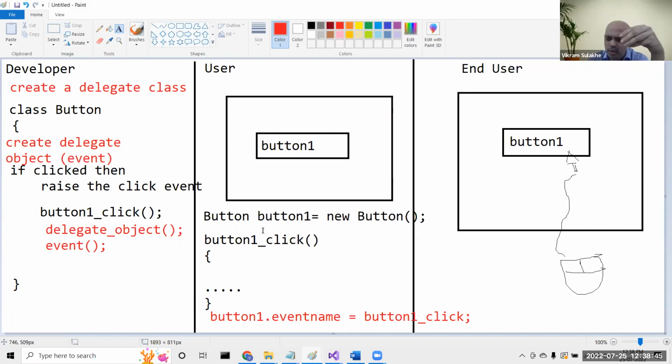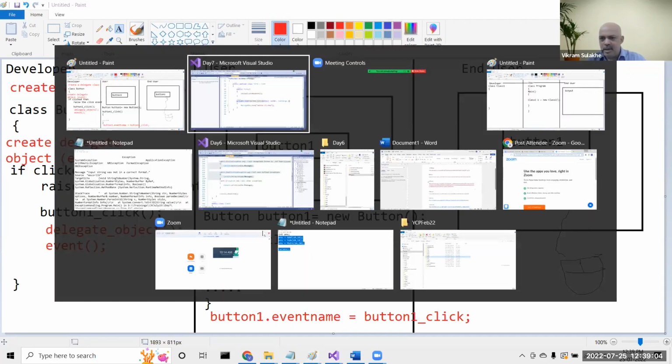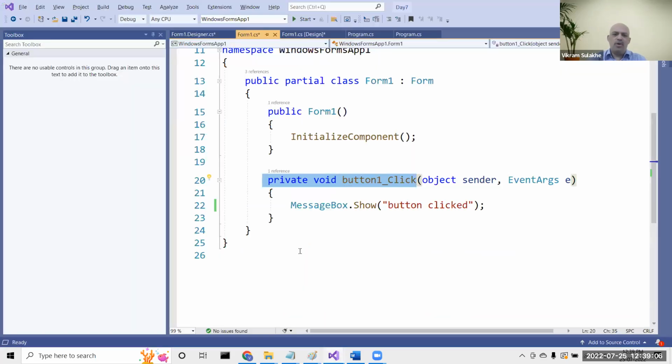I showed you event handling with a visual example because it's easier to understand that way. But we are going to do this without a visual example. We're not going to have an actual button object anywhere. We're going to write our own code to do the same thing. So let's go back into our code.